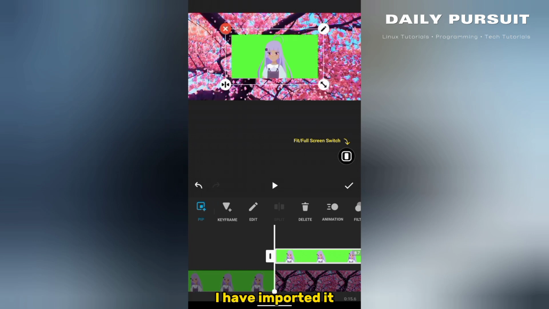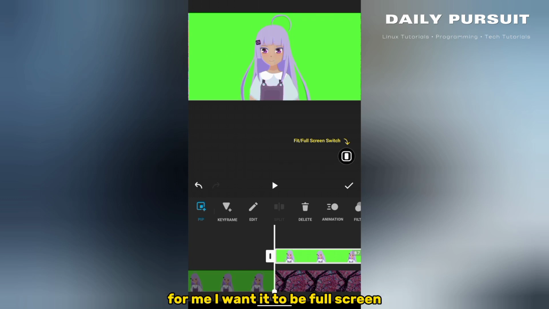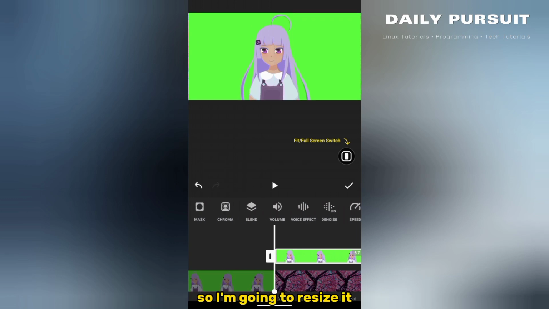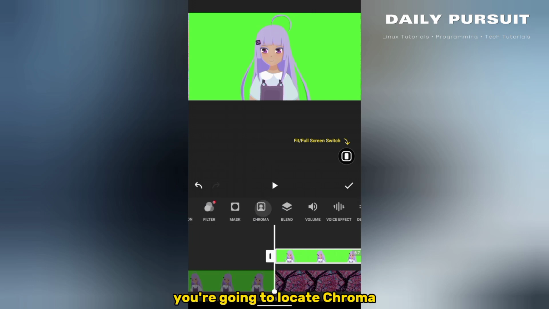I have imported it, and then you're going to resize it to whichever size of the screen you want it to be. For me, I want it to be full screen, so I'm going to resize it. And then you're going to locate Chroma, okay? You're going to locate Chroma now.